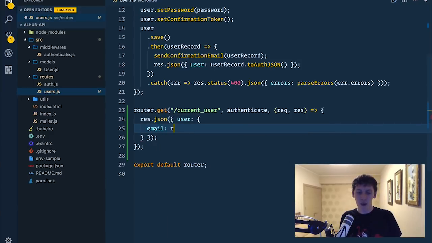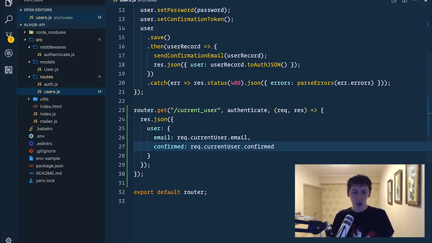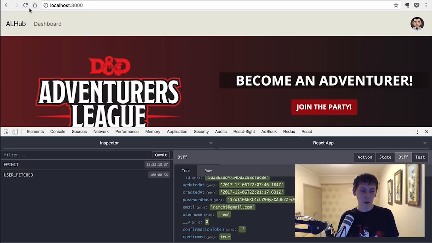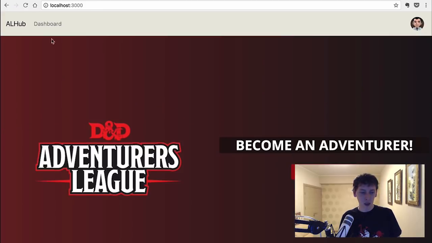We'll just have a user object and we'll just construct it. We need to have email with request current user.email, and we need to have the confirmed. I think that's it. That's all that we need. So now, if we reload the page, yeah, our state is much better. All that we have here is loaded, email, and confirmed.